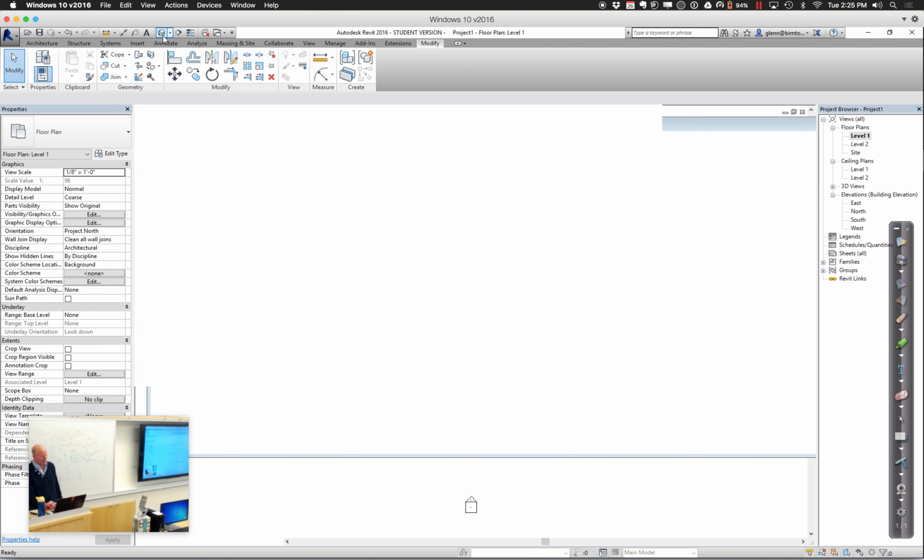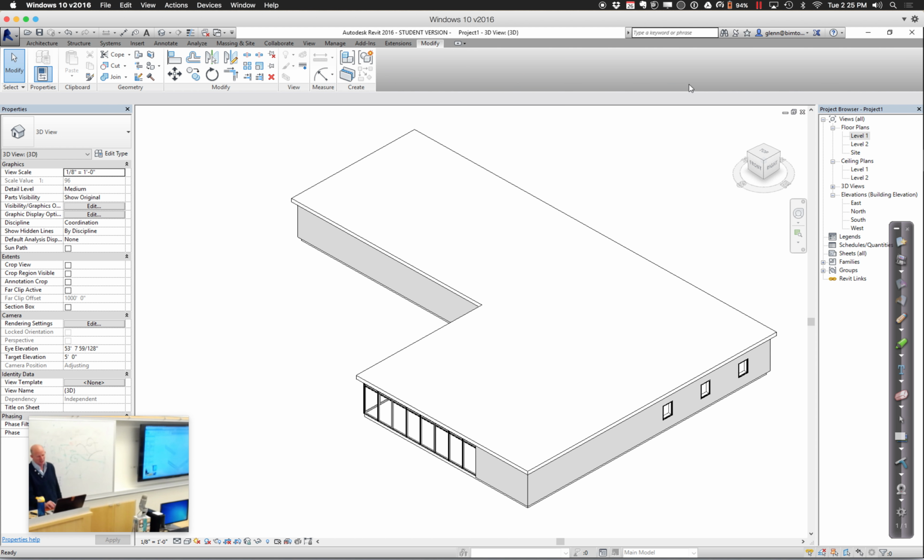Okay, now I haven't been thinking about the thermal properties very much. We'll think about that in a little bit. But here's my basic building. So what do you think?